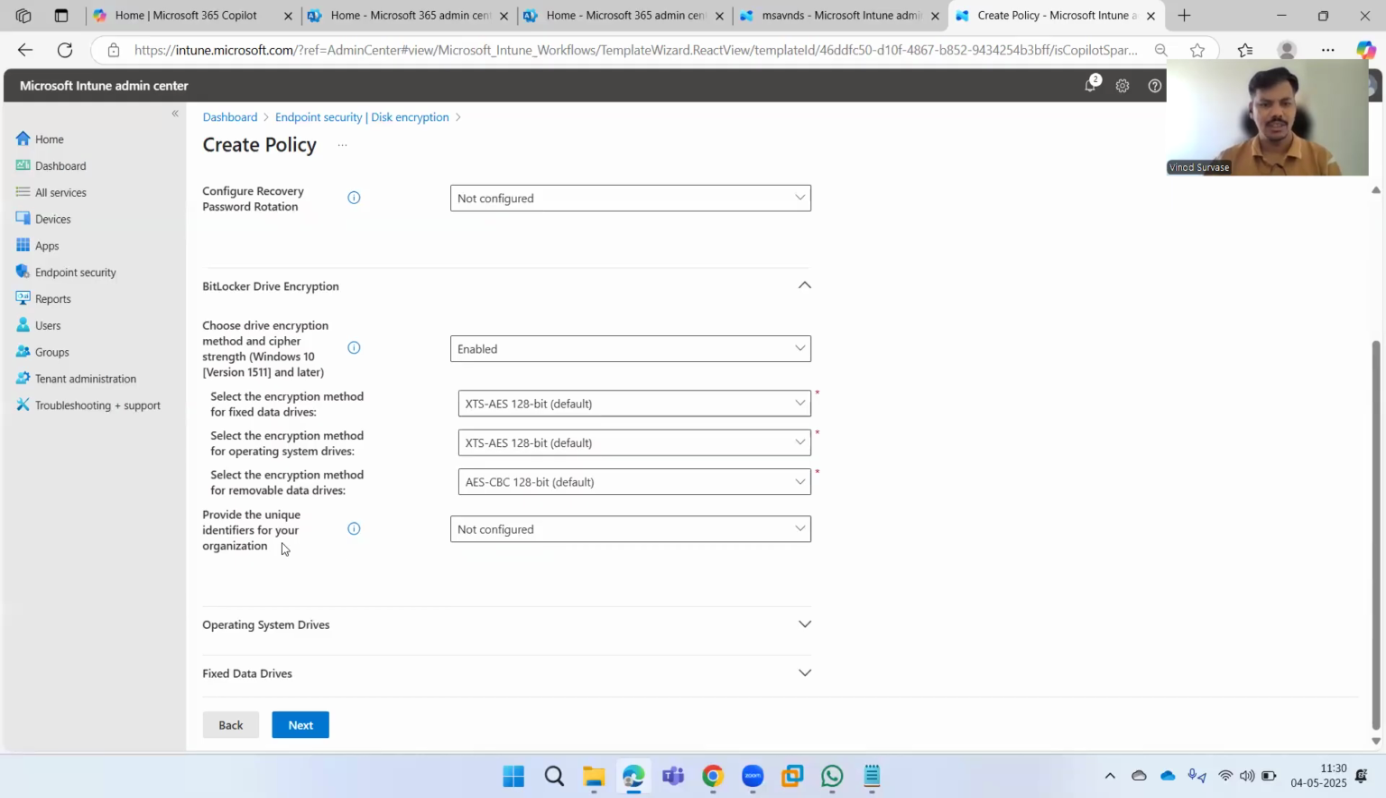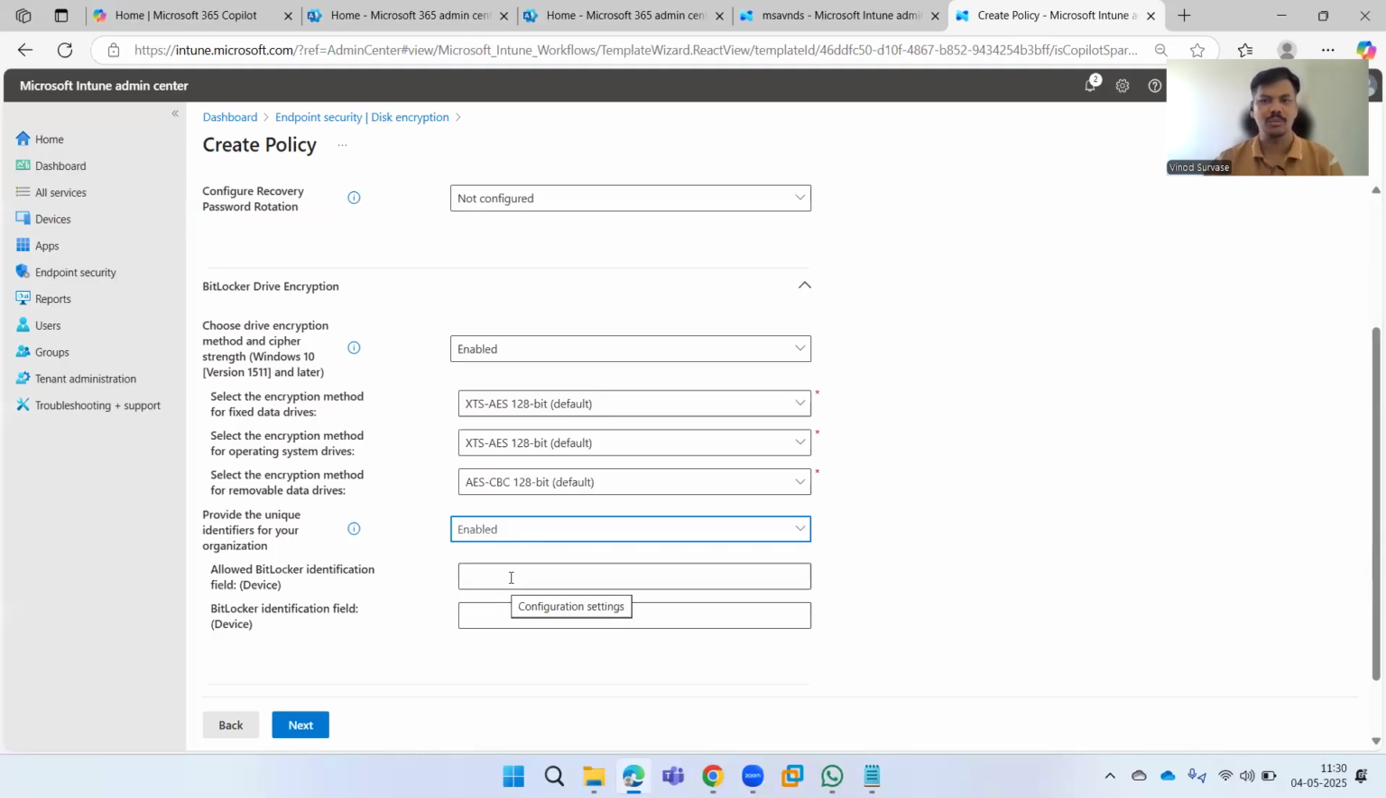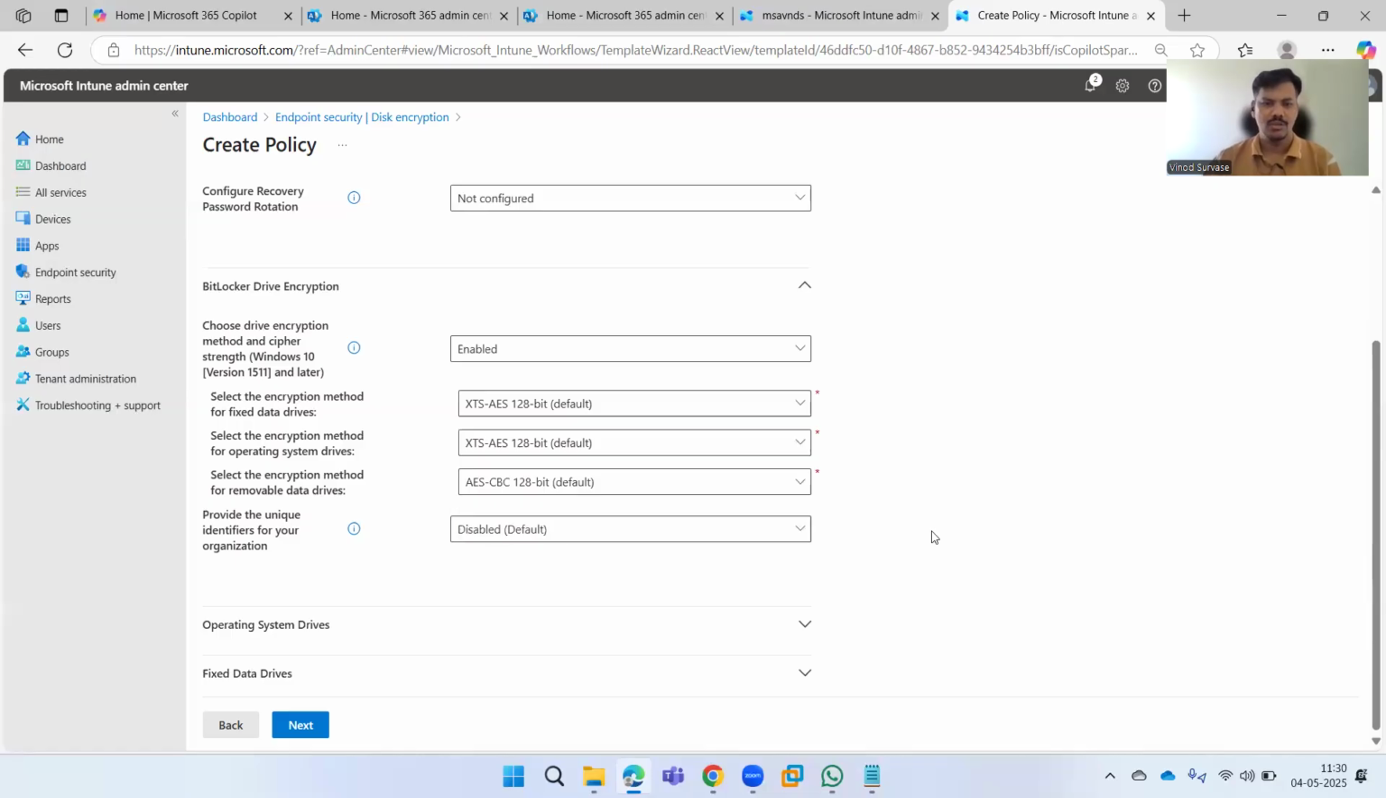Next is providing unique identifiers for your organization. If we enable it, that's something we can put in place: the BitLocker identification field for devices, and another BitLocker identification for devices specifically. That's just for identification purposes, so I'm not going to add that one. So we are good on the BitLocker drive encryption side right here.